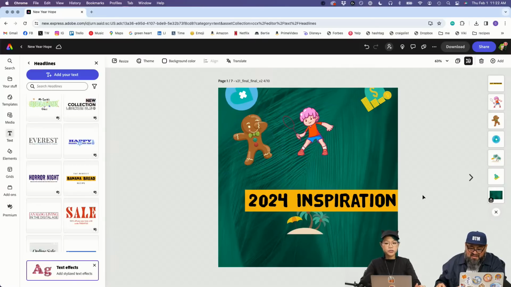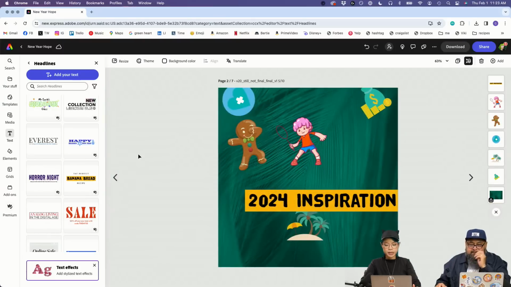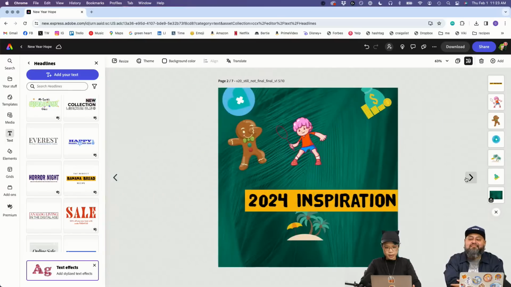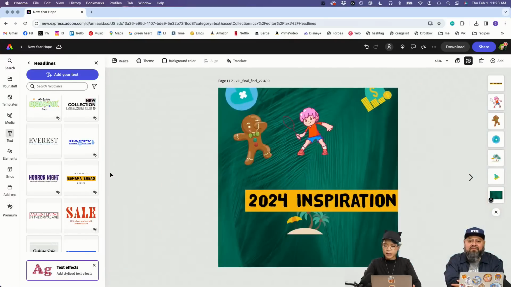Okay, so as you can probably see, what am I doing? I am removing elements and moving elements, okay? So we have 7 out of 10 pages, and we are going to do 10 total. That's a lot. That's a lot.